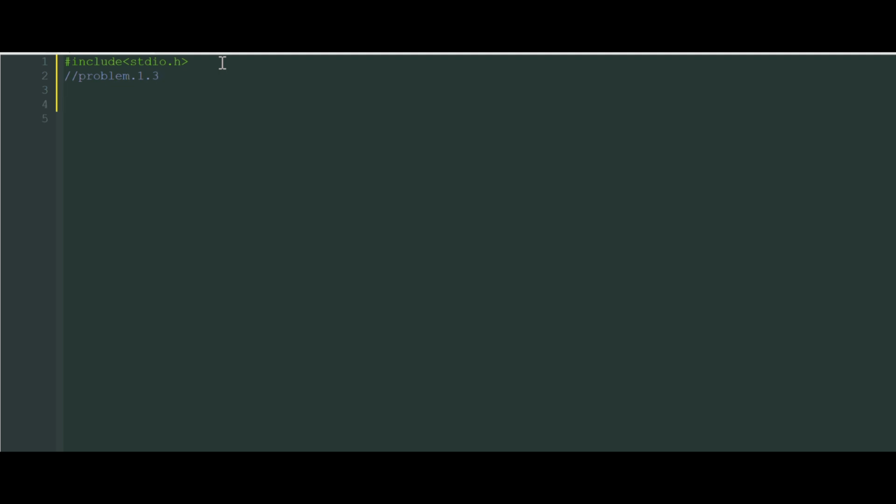Then, to start the program, you must write the main function, which is the entry point of the program. Every program must have a main function.